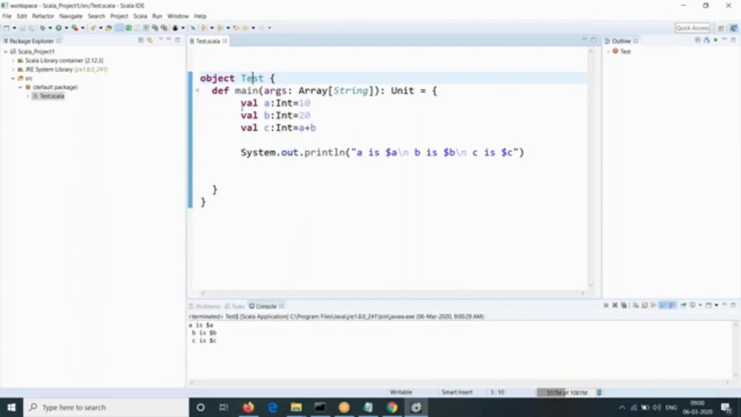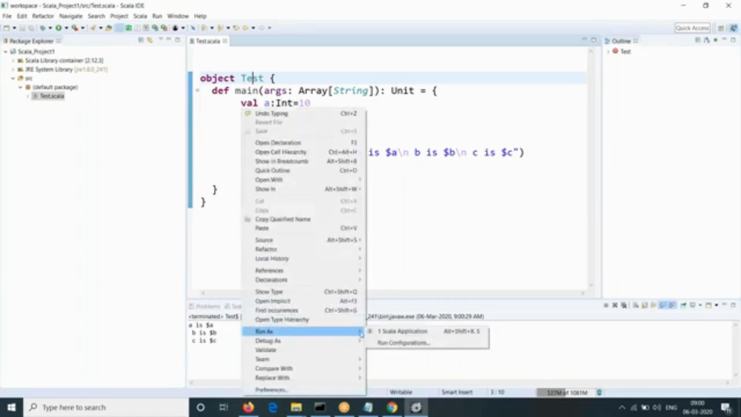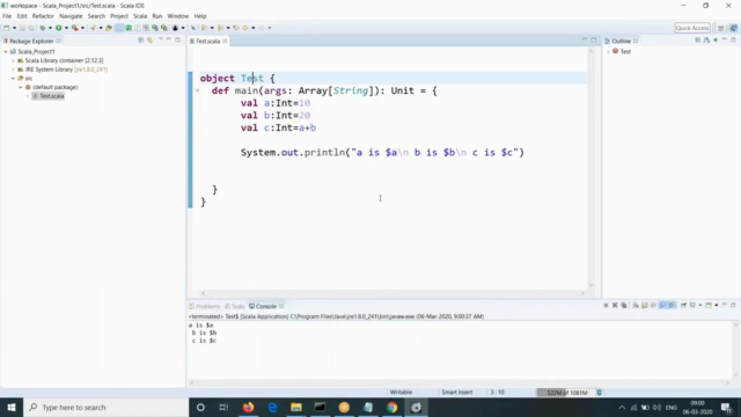Okay. Let us just quickly rerun one more time. What happens if you don't have S there? Still, it's working. No problem for us. But usually, to represent that interpolation, we use a prefix.